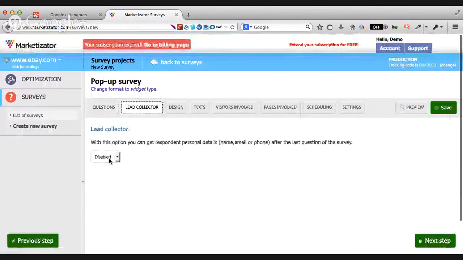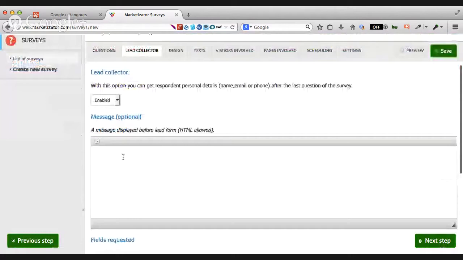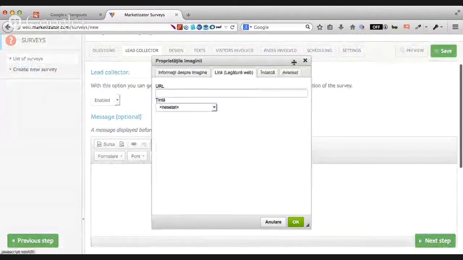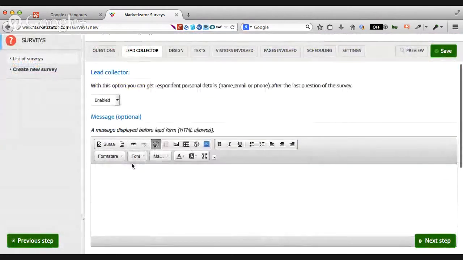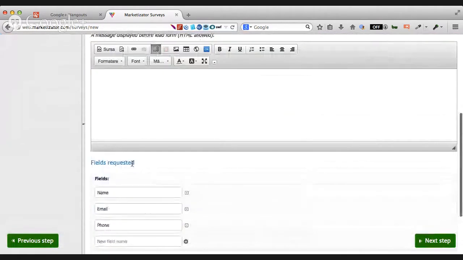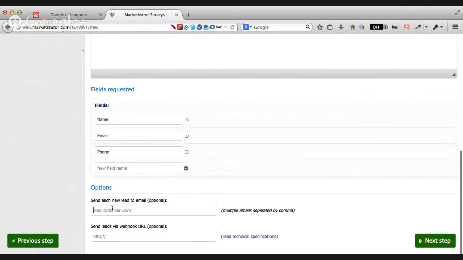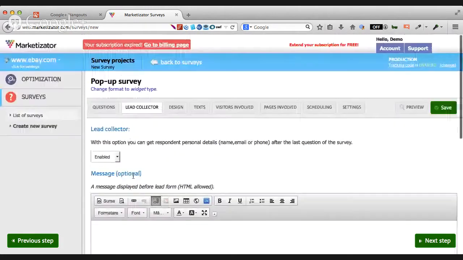And then you have the lead collector, which could be enabled. Here you can also put something like your brand, or another "Thank you for being here." You can add many fields if you want to request other things. You either send each new lead to a specific email, or you send them through a webhook, which means a small technical integration.